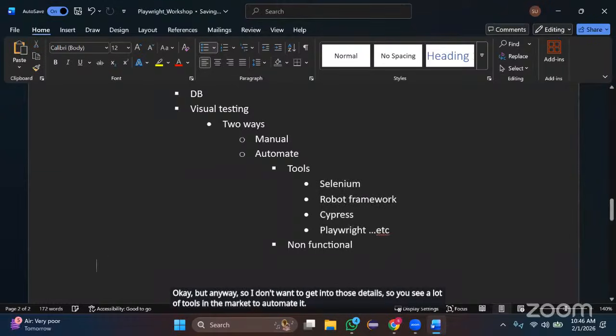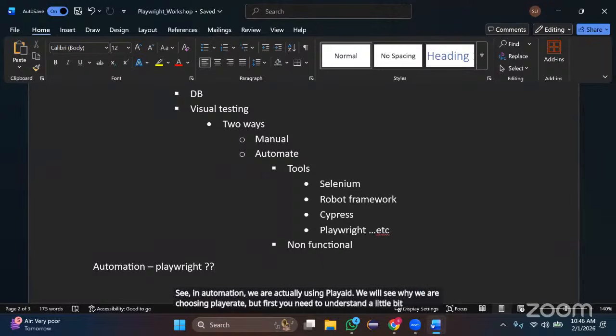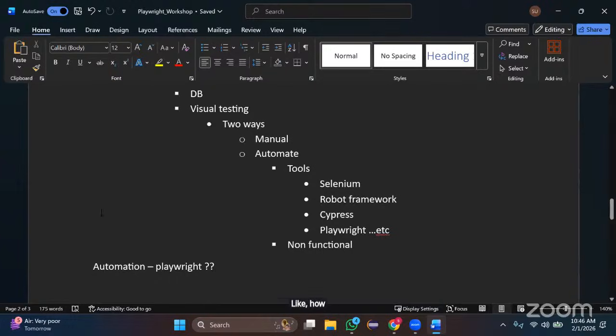So the first step here is you need to understand why we need automation. In automation, we are actually choosing Playwright. We will see why we are choosing Playwright. But first you need to understand a little bit of the basics of why we are actually choosing this automation. So it's very simple.